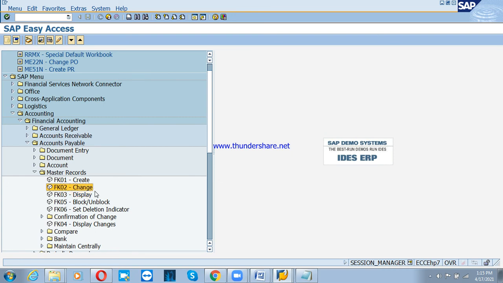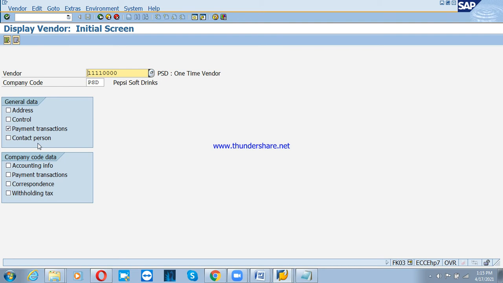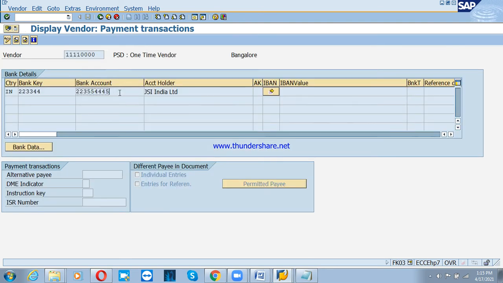Then if you want to view the vendor master record, then FK03. In FK02 we can change and we can view the vendor, but in FK03 we can only view that particular vendor. We cannot do any changes here. We can view, that's it. See here, it is greyed out. You cannot do any changes here.